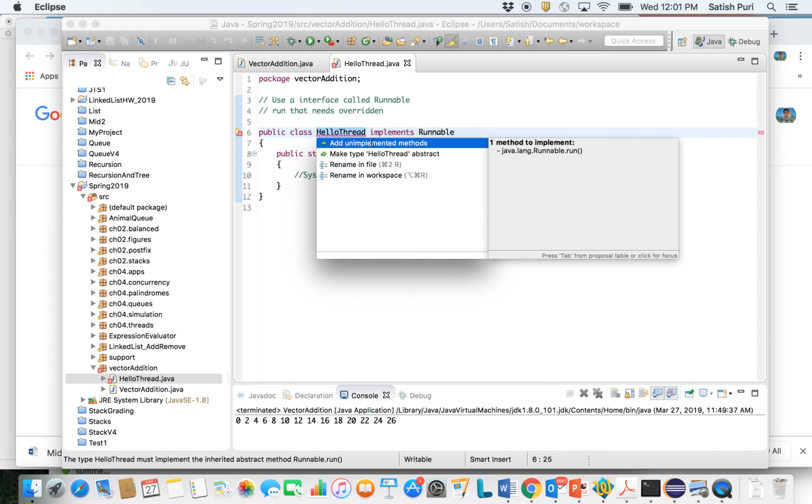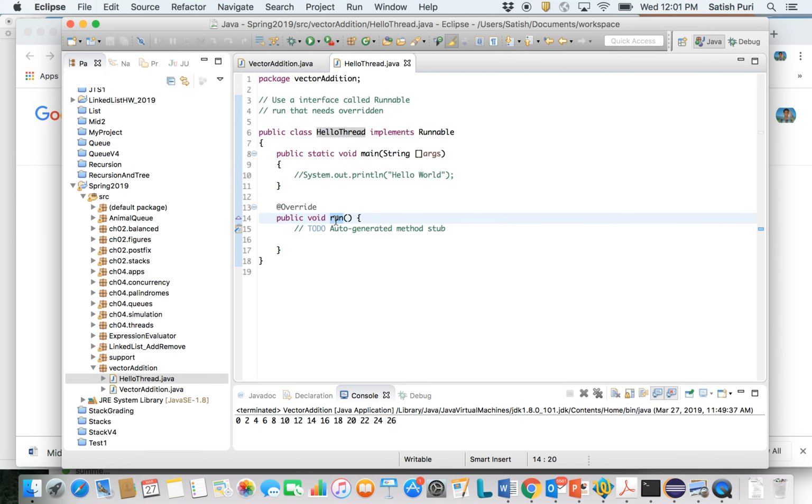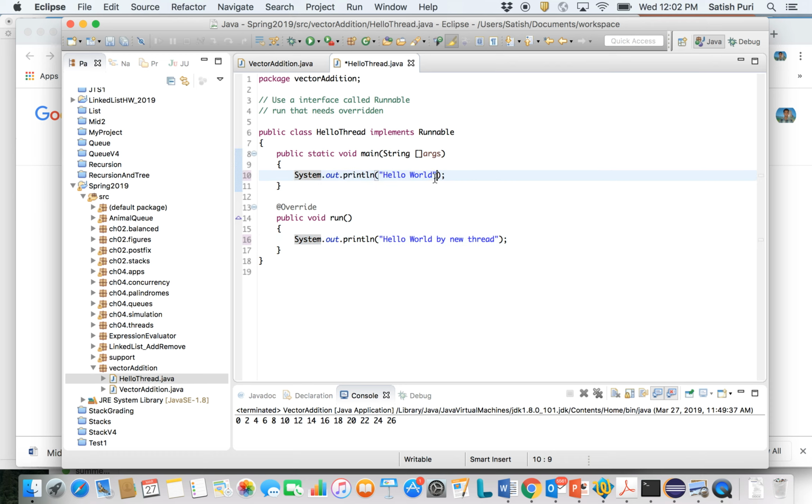Okay, so this has the run method that I was talking about. You basically copy that here. So what you have done till now is you have provided an implementation of the run method. So when a thread gets created, it should say hello world, and you can say hello world by new thread, and here you can say hello world by main thread.